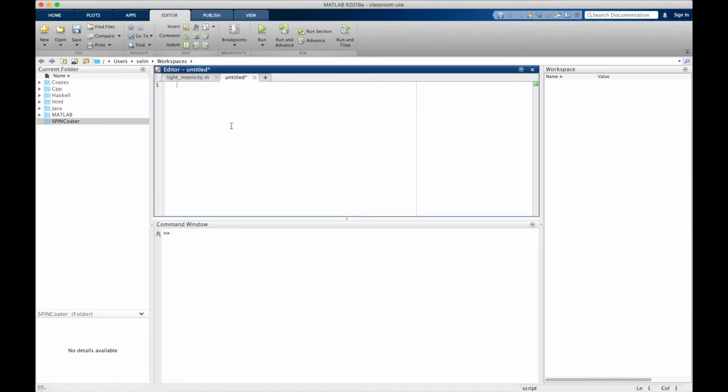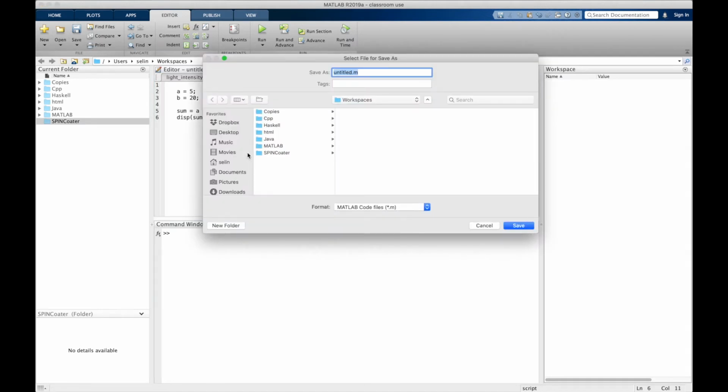If you want to execute a series of commands, typing them in the command window won't be possible. Instead, they can be written into program files with .m extensions. As with our previous example, I can set a to 5, b to 20, define a new variable, sum, as a plus b, and display the result. I need to save this file in order to run it. Let's call this file apple.m.